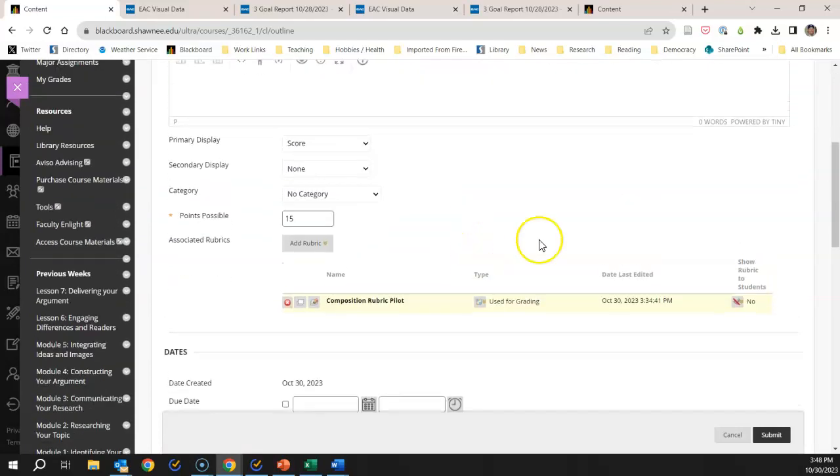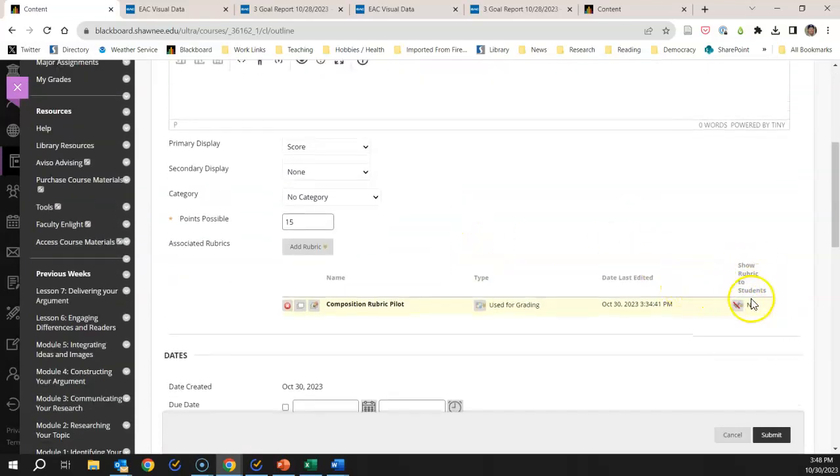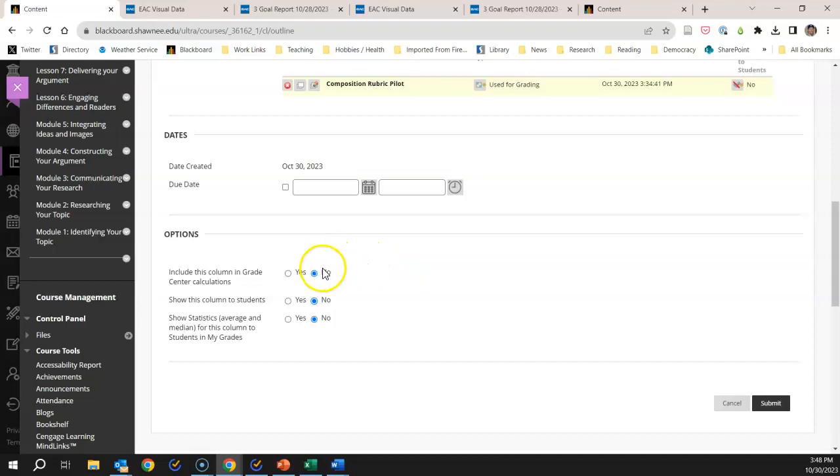There's a couple other things that you want to do, so we'll open that up. You want to make sure that the rubric is not visible to students, and you definitely want to click no with respect to including this column in the Grade Center calculations. You want to make sure that's a no as well.